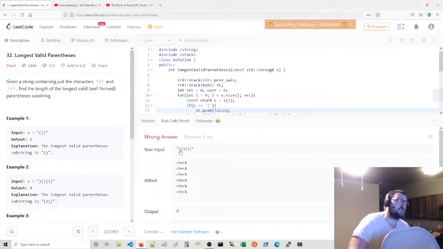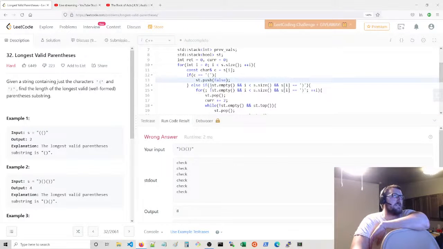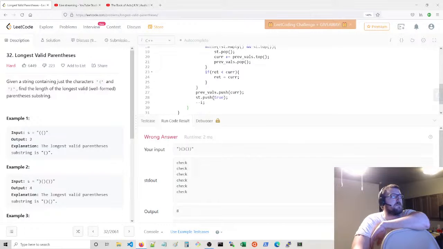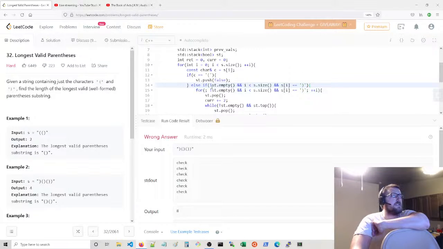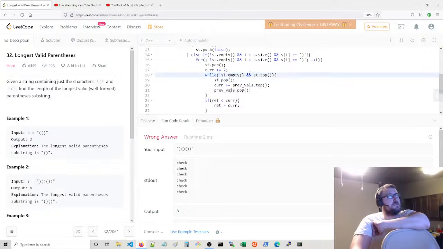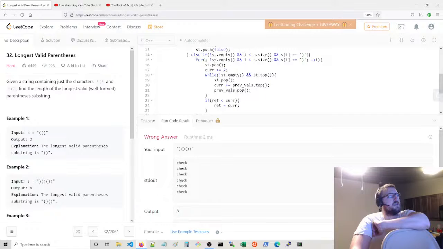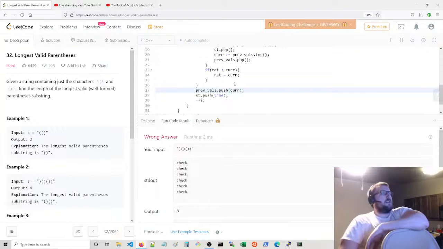So we get our closing parentheses and the stack is empty. So we would skip the first one altogether. Then we get opening parentheses, push on the stack, closing parentheses. We pop, increment by 2. This is still empty. Update to 2. Push this. Right, because the next value is opening parentheses, so this would exit. And so we push 2.